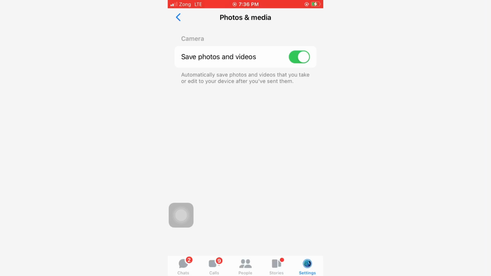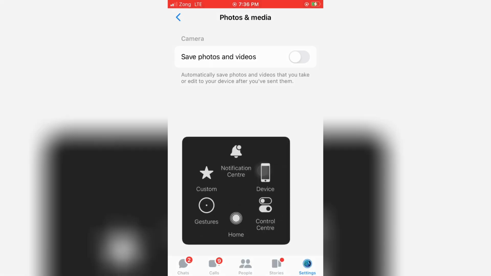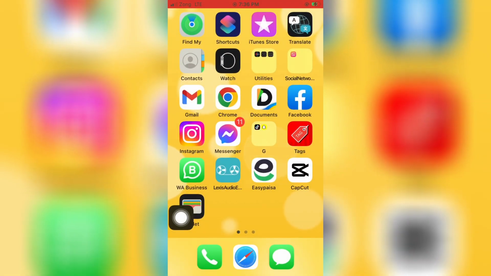Now you can see save photos and videos. If you want to switch off your autosave, just switch off your save photos and videos. Now your videos and pictures which you receive on your Messenger will not autosave in your gallery. So this is the way to switch off your autosave photos and videos.